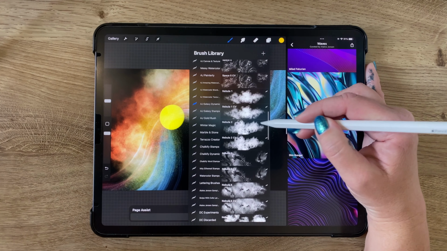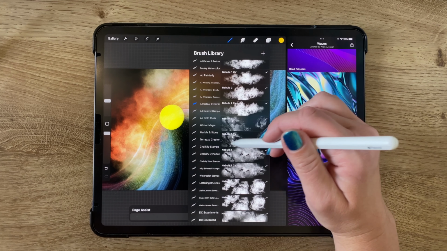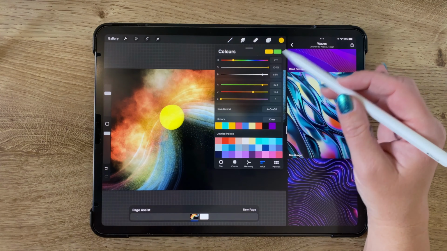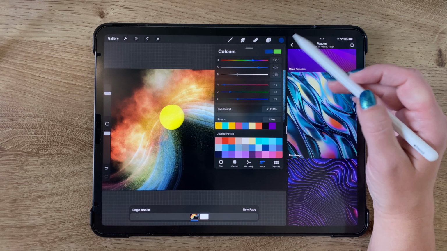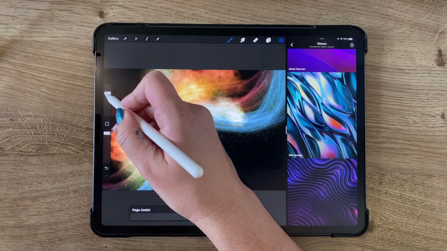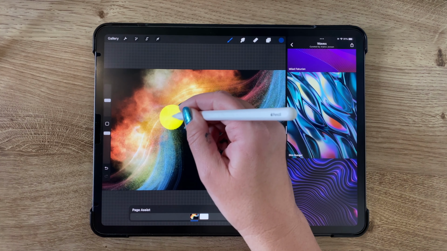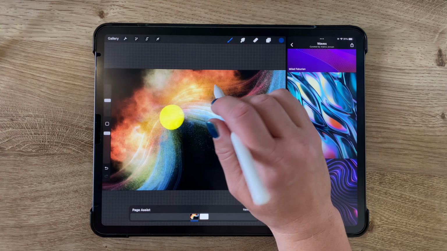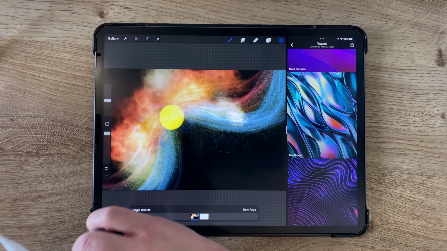Maybe a cloud over top might be good. Maybe the nebula number 3 in a different color, maybe like in a dark blue. Well, it didn't really go on top, but I still like it.